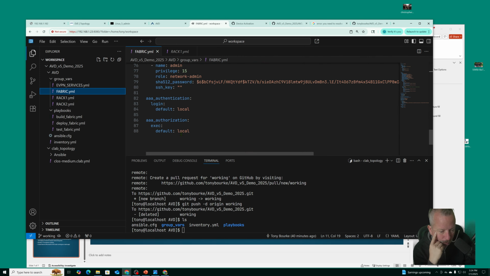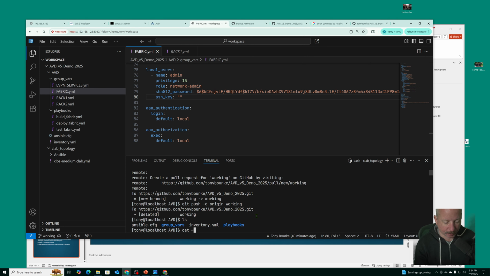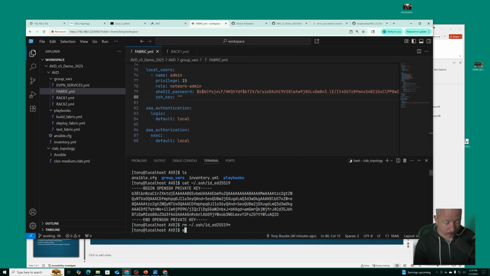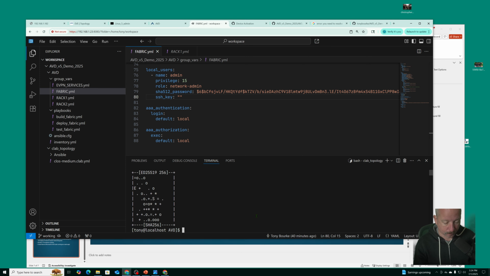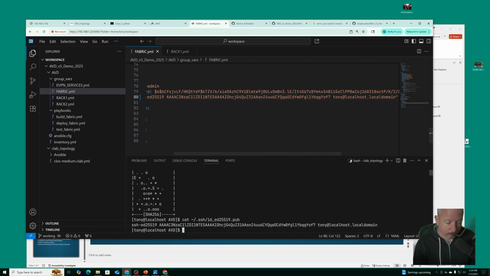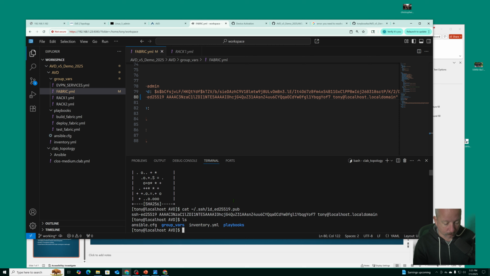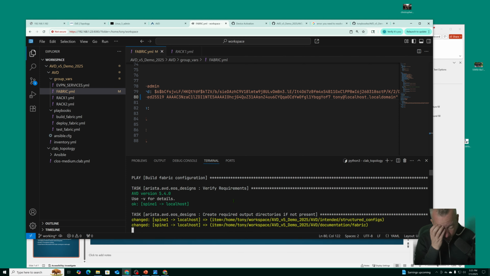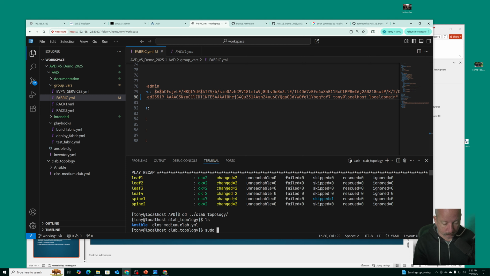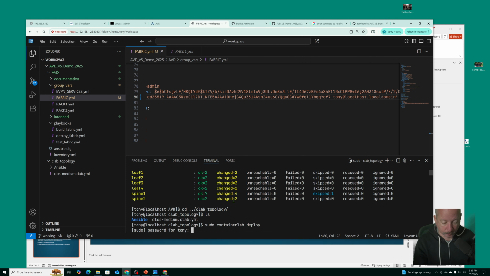And the reason why I want to switch into working is that I got to put that SSH key in there. So that's cat. Darn it. And then I can do Ansible playbook build and deploy. Oh, I need to sudo container lab deploy.